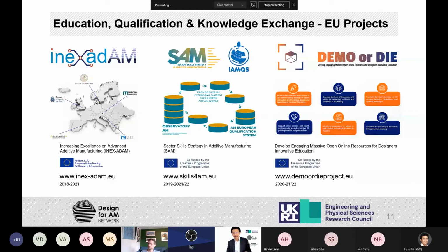The center one, which we call SAM, is the sector scale strategy in additive manufacturing. There's a website there, and it aims to come up with an AM qualification system at a European level using skills passports. We're halfway through, and we hope you'll be interested in the SAM project.